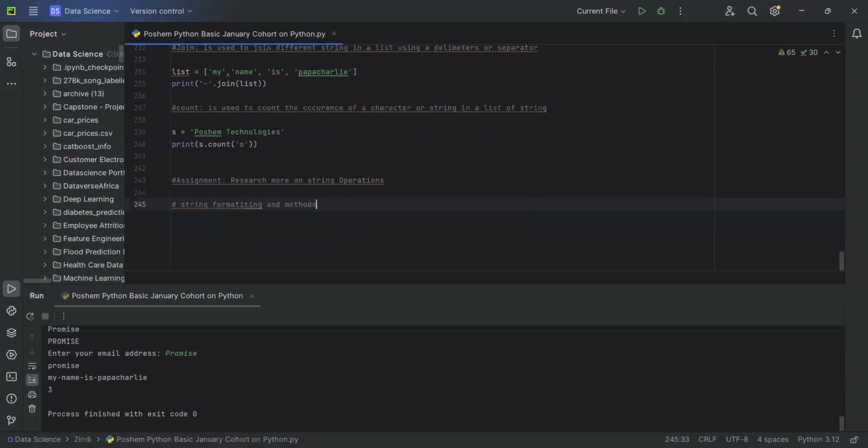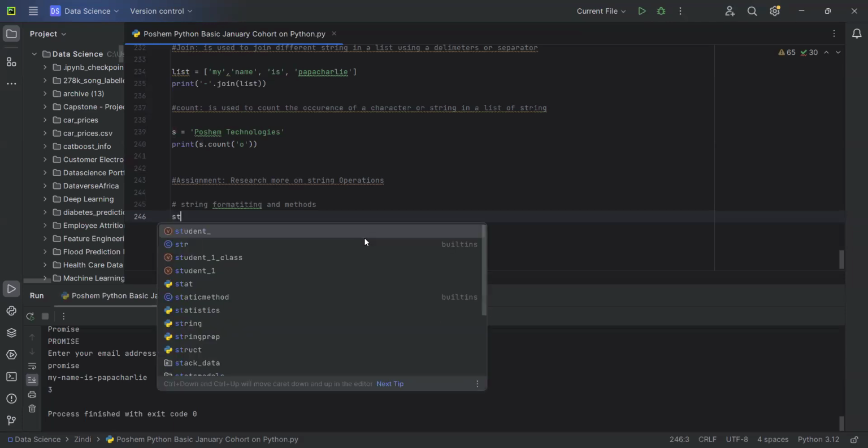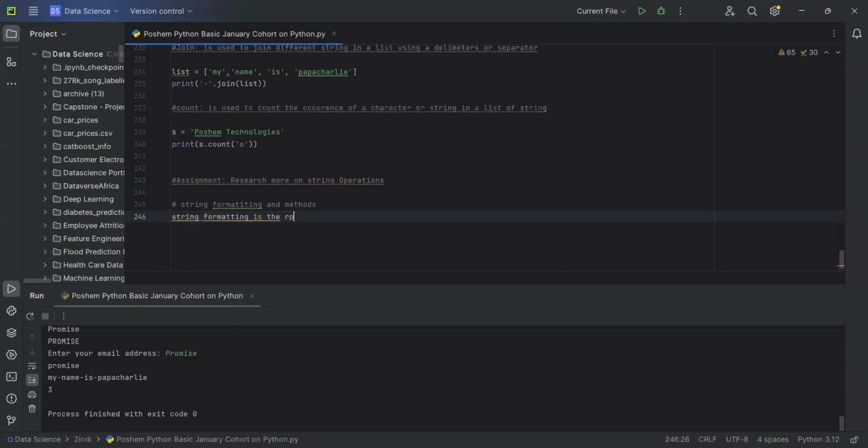And methods. All right, so string formatting is the process of inserting values into a string template. We have 3 different ways of doing that. Now, what do I mean by string template?